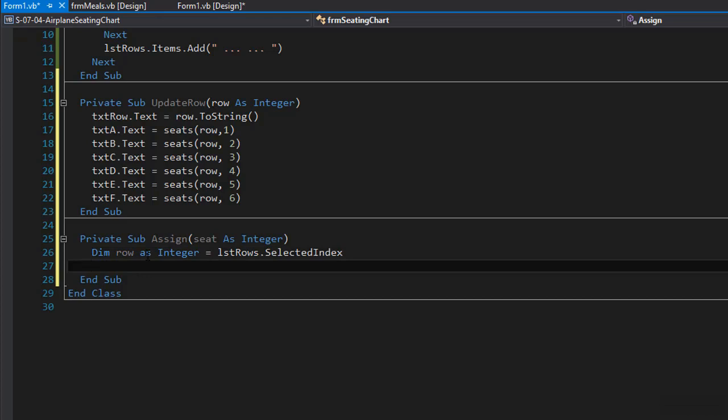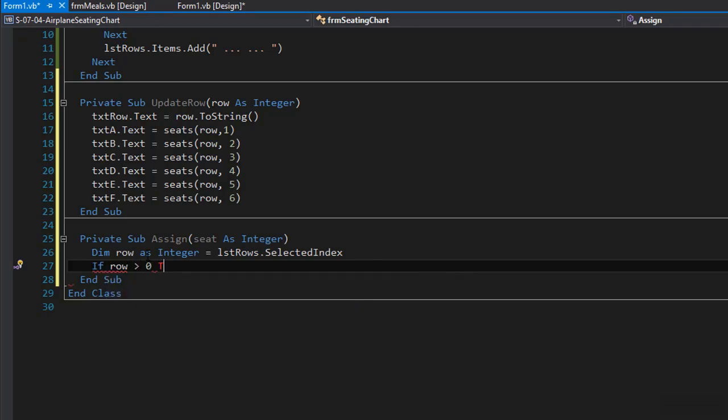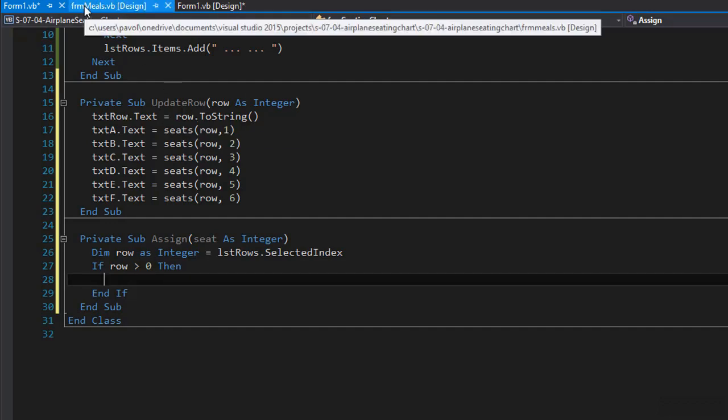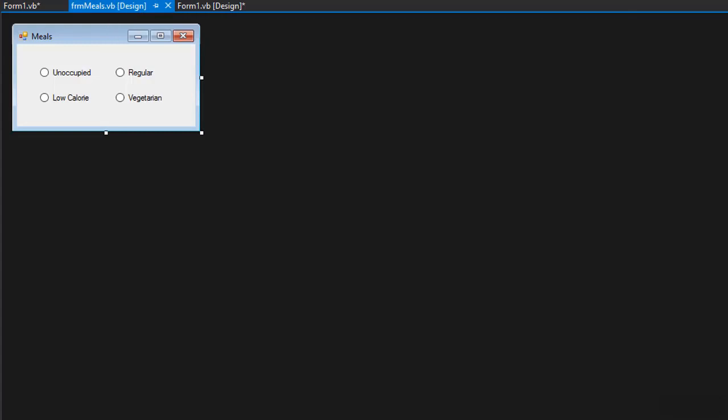Now I can assign the seat, but only if the row selected is actually valid. In other words, if something was selected. So if our row is greater than 0, then we can proceed. Otherwise it means that nothing was selected. And now I can display the secondary form to get the value of the seat. However, I don't have that yet, so I'm going to go to my form for the meals, and I'm going to create those seats first, so I can then pass them to my main form.